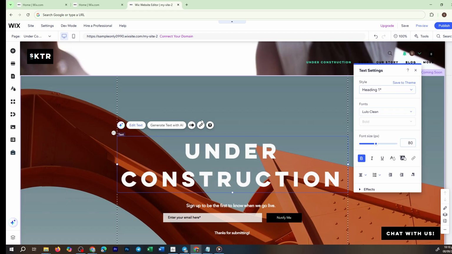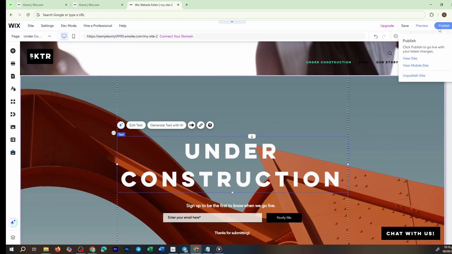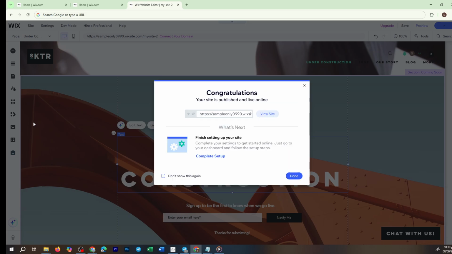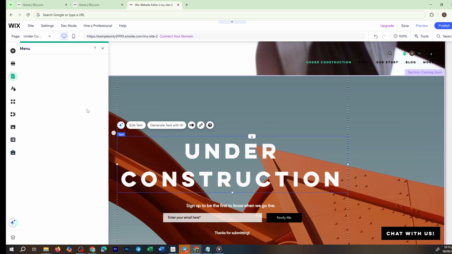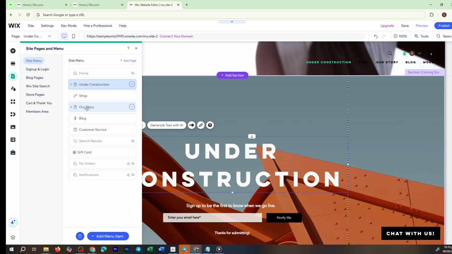Once your text is good to go, it's time to publish by clicking Publish at the top. With our page set up, the next step is to make this page our home page. Return to Pages and Menu and locate your main page. Click the three-dot button positioned next to it and select Settings from the drop-down. Here, under the Layout tab, switch the layout from Standard to No Header and Footer. This change ensures the page has a clean, distraction-free appearance.